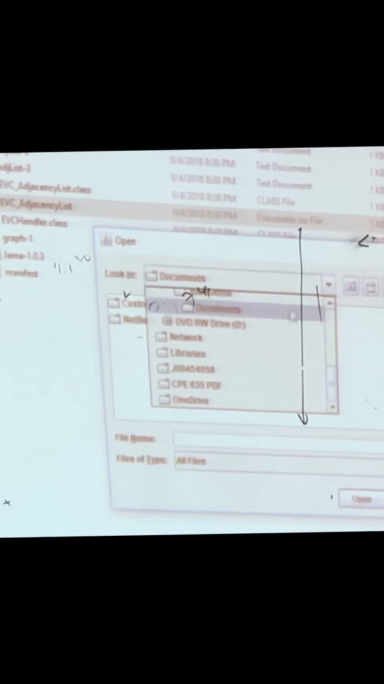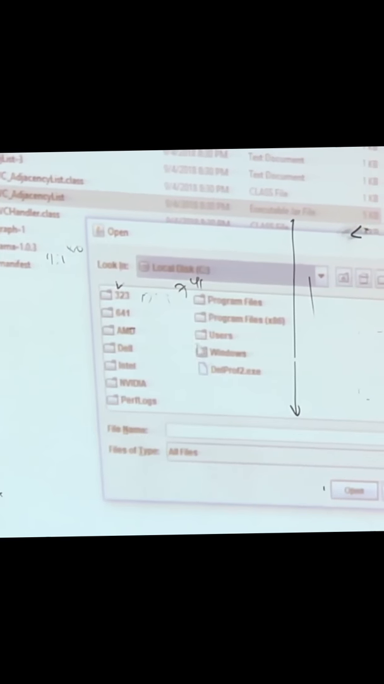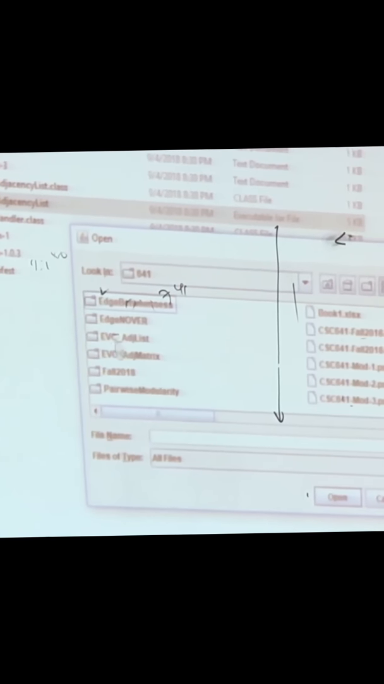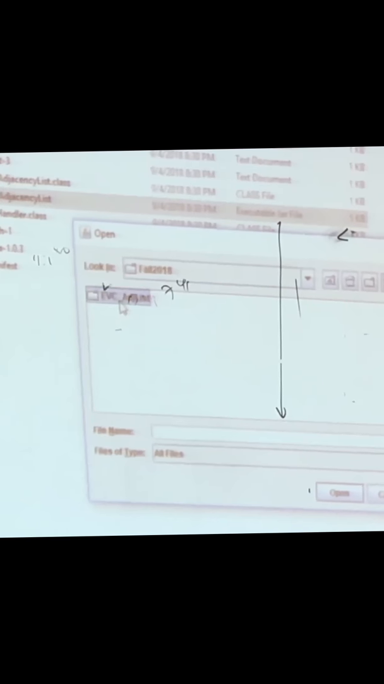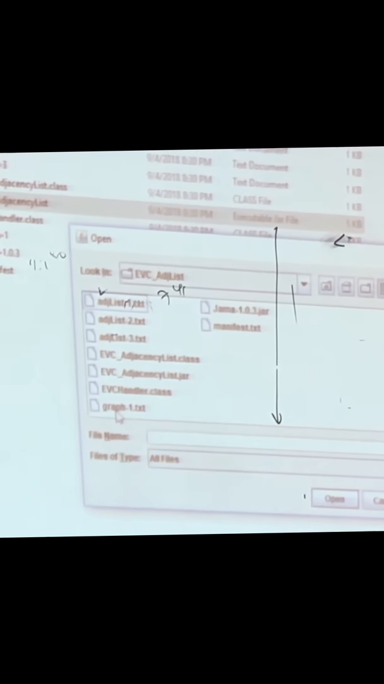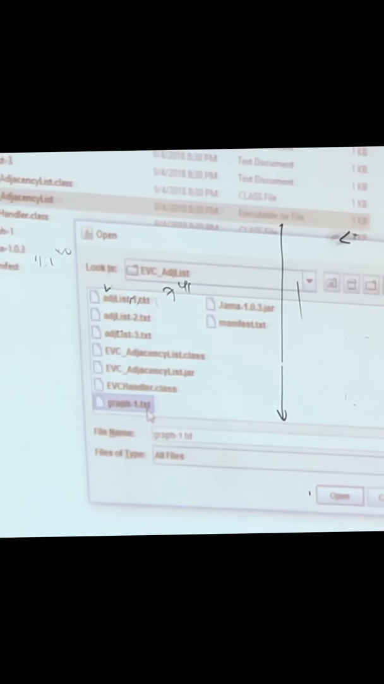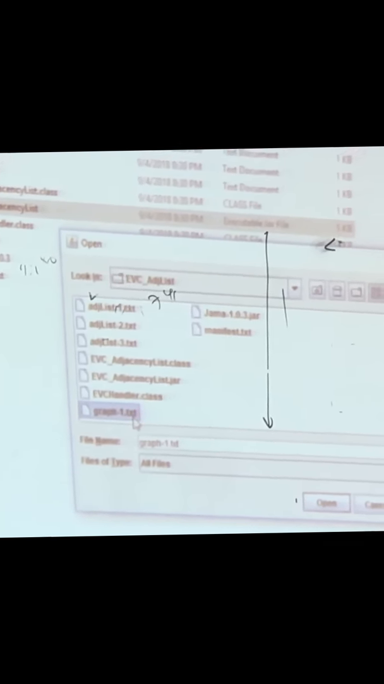So now double click the EVC underscore adjacency list. It will ask you to open the file that you want to analyze. So now go to that folder where you saved this file and try to load it up. So I have saved it under the same folder. So graph1.txt. So that's the name of the file I saved. So just highlight the file and click open. So the program is going to run behind and compute all the eigenvalues and eigenvectors and show you the answer.